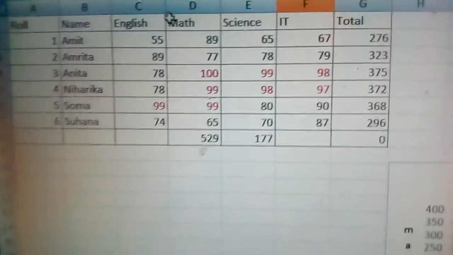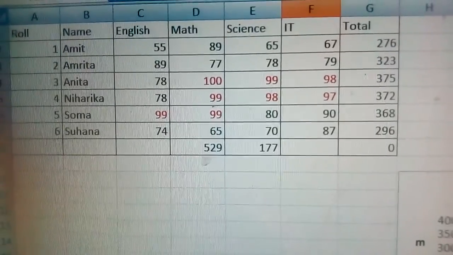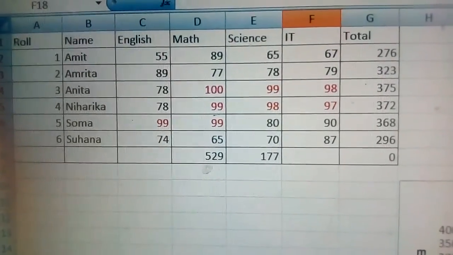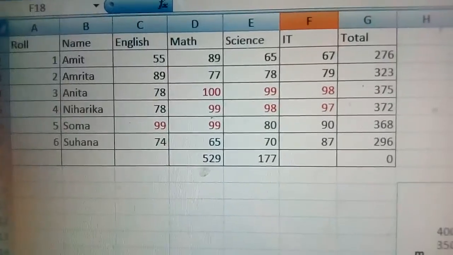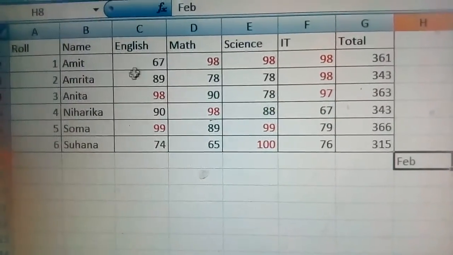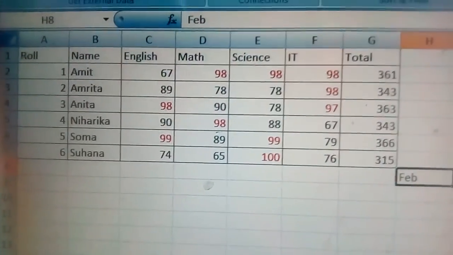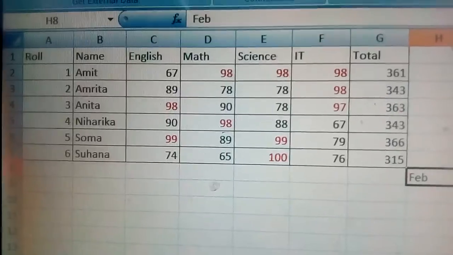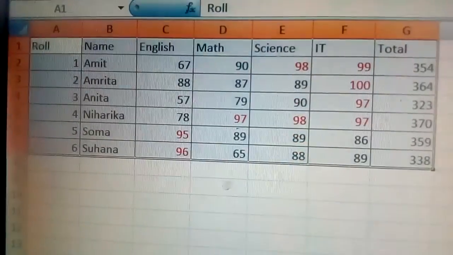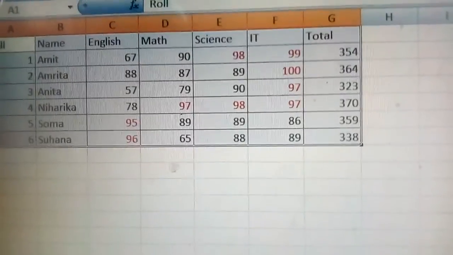These marks are for January. Second, I am doing sheet 2, that is February, I have renamed here. So clicking on that, so these are the marks for the month of February, same students. Okay, then for the month of March, so these marks in the month of March the students have got.